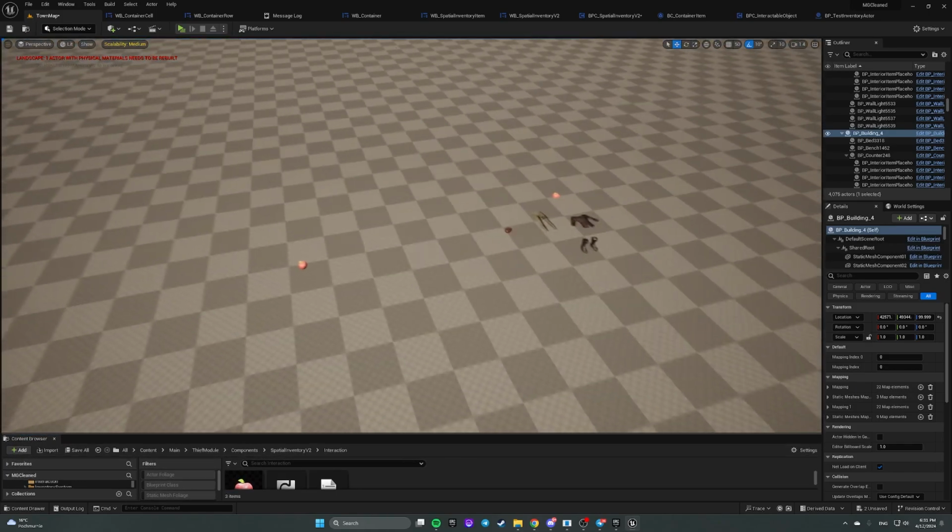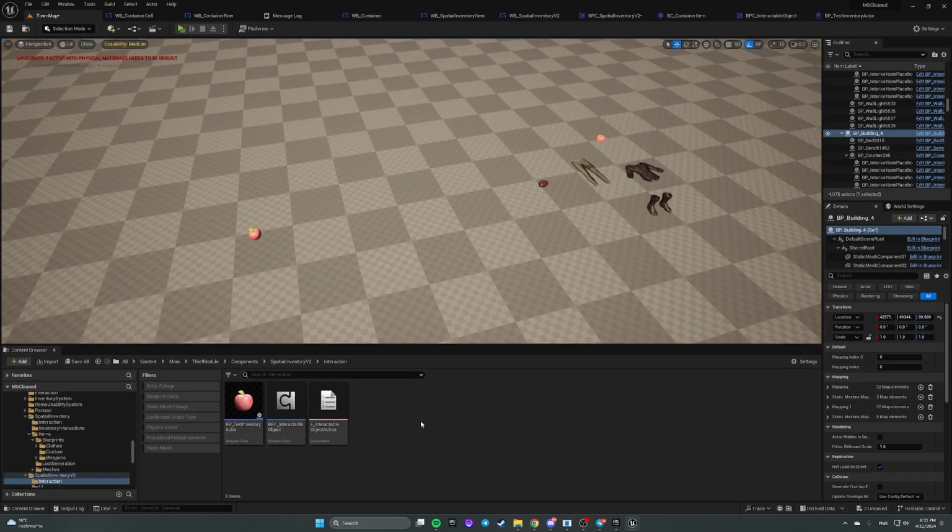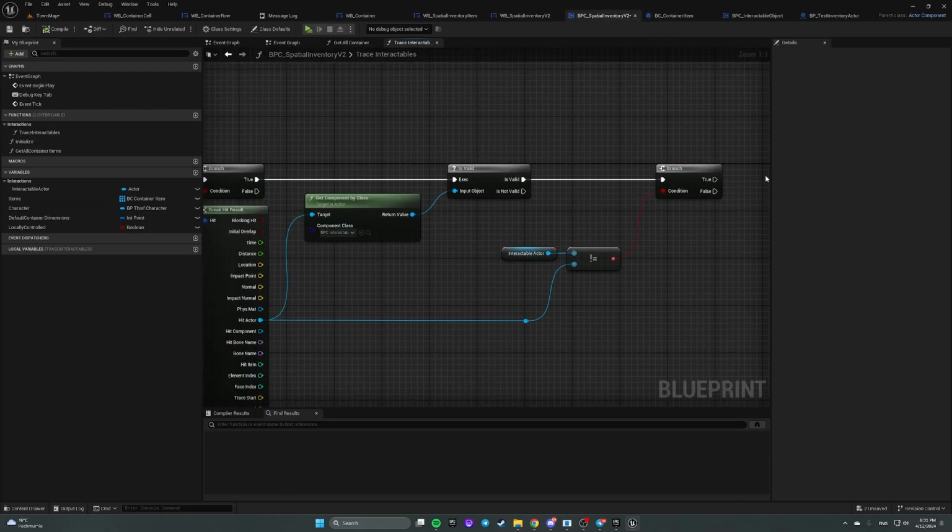In the last part we finished the basic user interface for our inventory. And today we're going to add objects to our inventory and we'll try to display them. So let's open our inventory system.